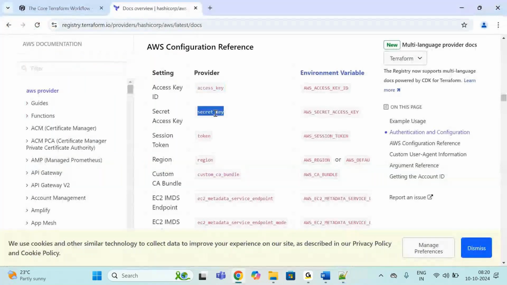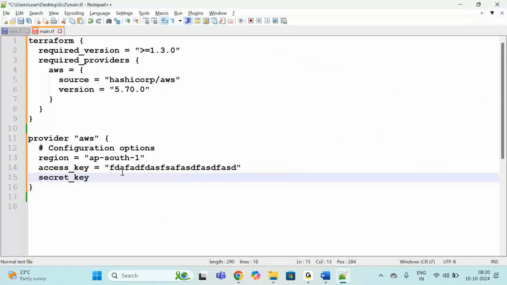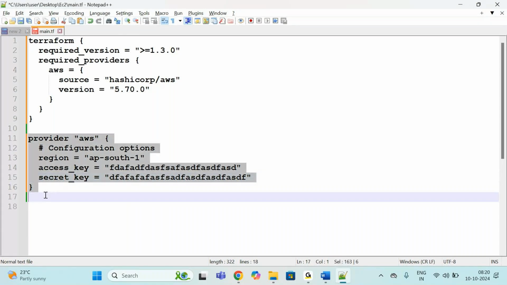But it is not recommended to provide confidential data like access keys and secret keys in the code, because in real time, are we going to maintain this code in the version control system? Yes. Hard coding is okay, but the main problem here is security. This is confidential data, a security breach, a security risk.